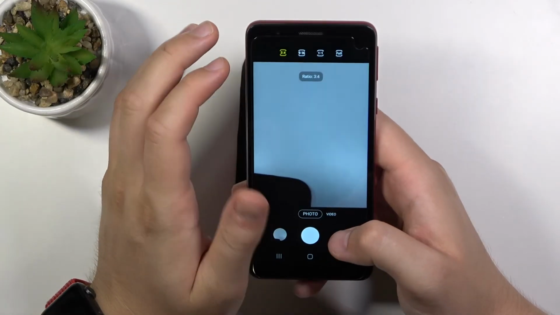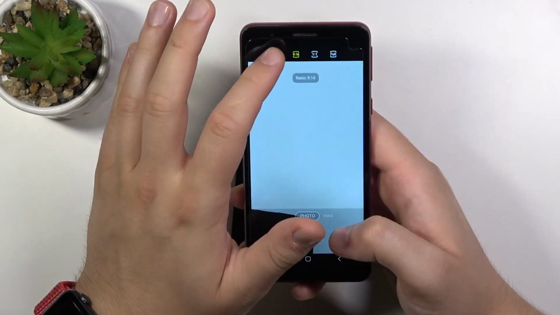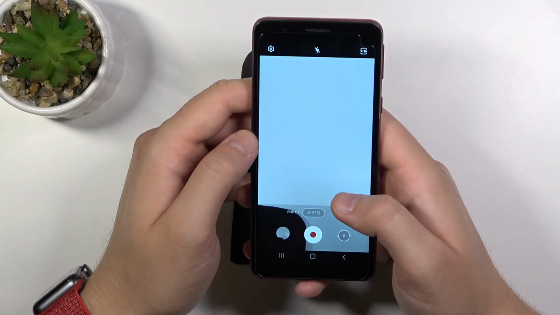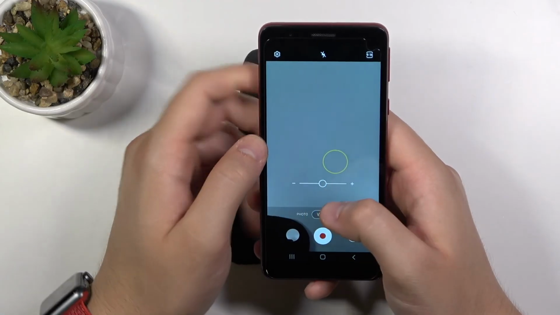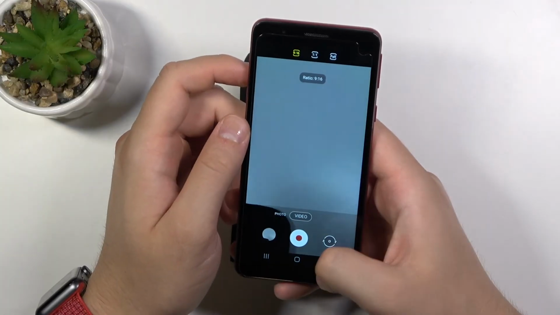You can also quickly change the aspect ratio, but the best option is to go for 3:4. And we can find here also the video mode. In the video mode we can also manually change the brightness level, activate the flashlight, or change the aspect ratio.